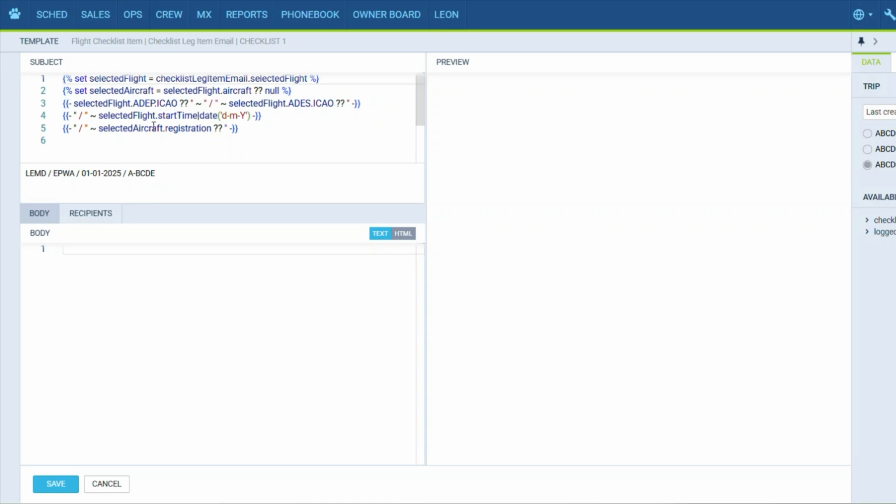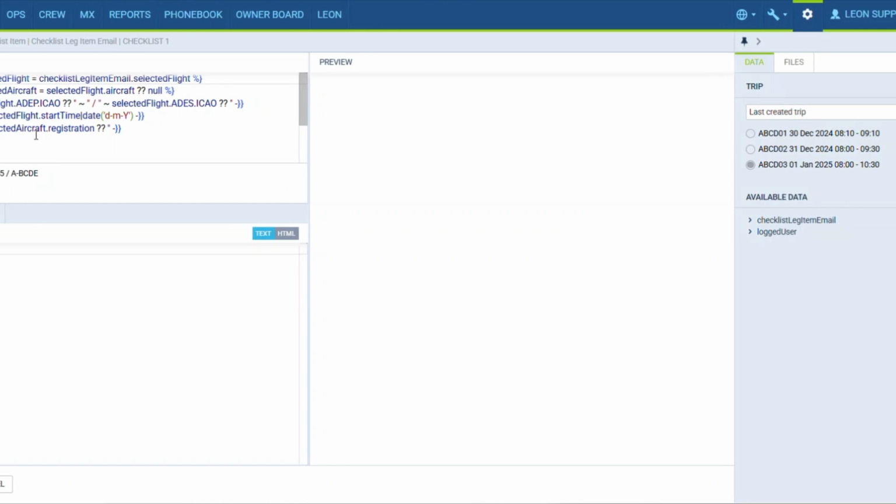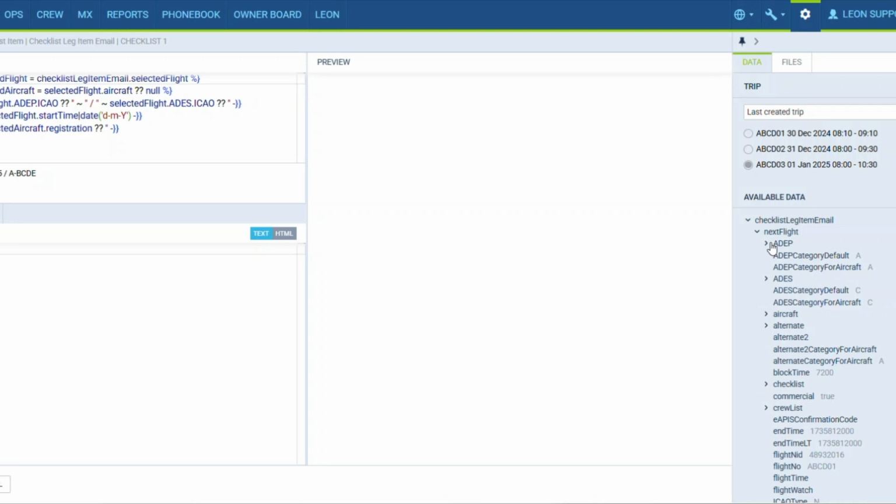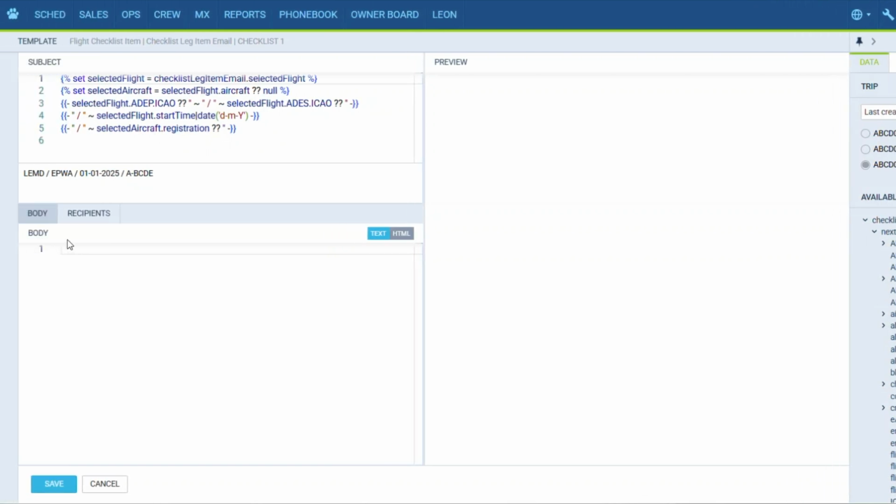The subject is predefined. However, if you know how to tweak PHP programming language, you can redefine everything presented here. Here are the marks of data that is being inserted. We can gain the data from available data on the right side. Here we have the body, where we can work on the text. We can switch to the HTML format.